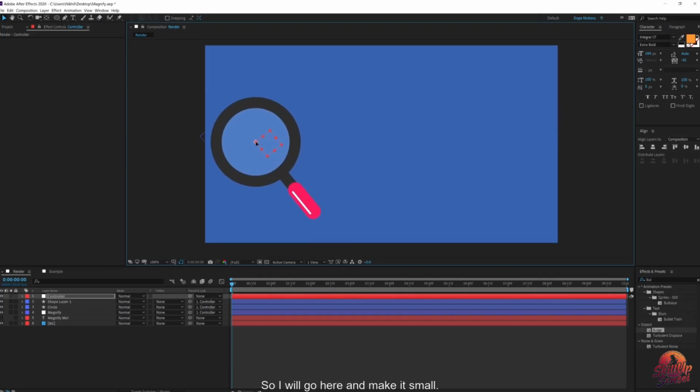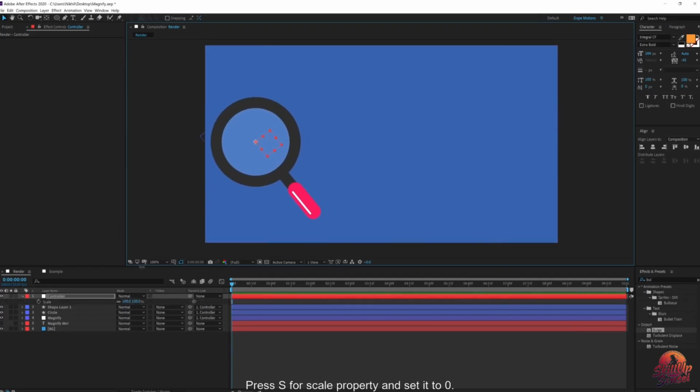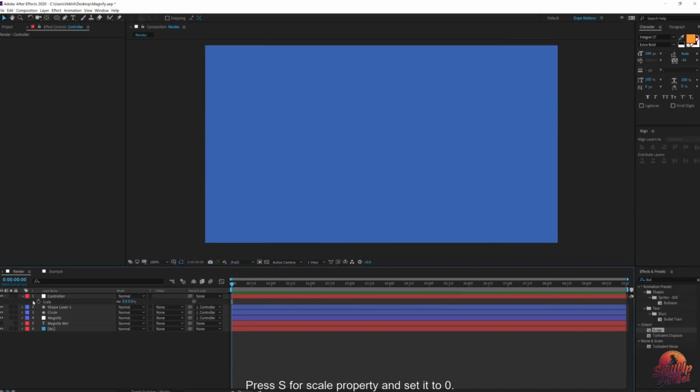So we'll go here and first make it small. So I will press S for the scale property and set it to 0. Then I will create a keyframe by clicking on the stopwatch. So we have created a keyframe here. We have created a keyframe at 0%.